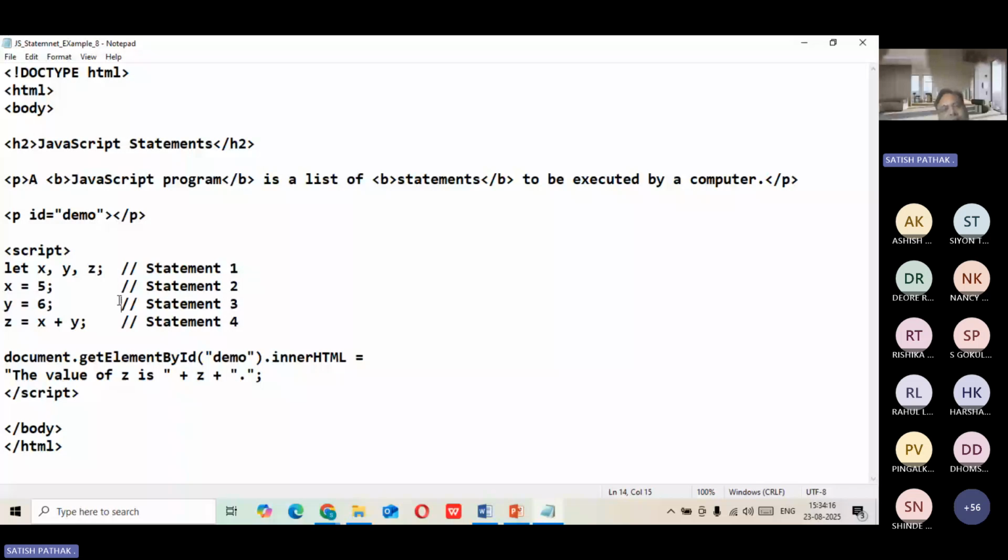So when I say let x, y, z, I'm actually declaring a variable. So declaring variables x, y, z, and then we are assigning a value to a variable. In JavaScript, you can separate one statement from another using a semicolon. So I'm terminating with a semicolon here. So a statement ends with a semicolon.